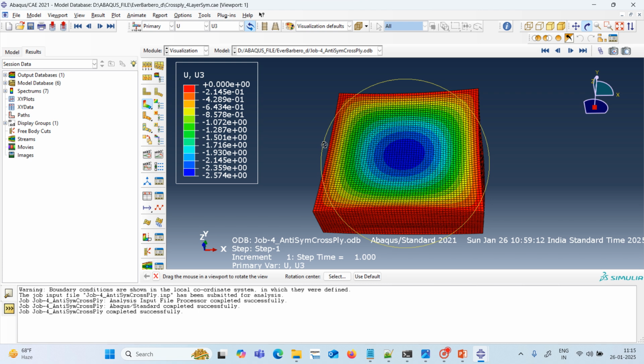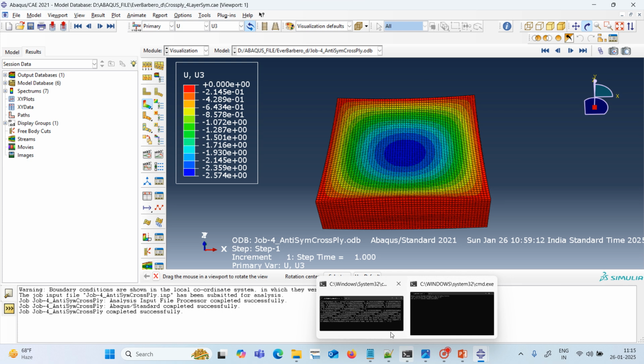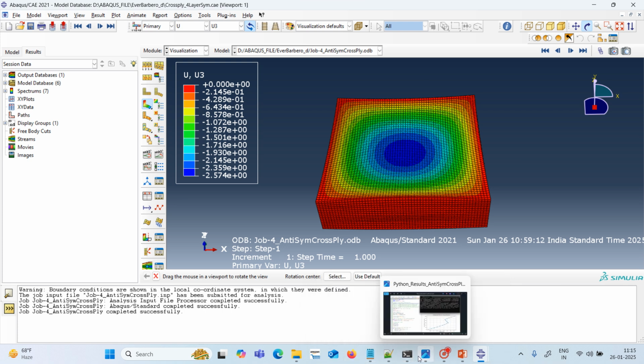So this is my Abaqus CAE file. I ran the code on the Abaqus file, and then I got these results. Basically this is the U3 directional, the three-dimensional solution for the anti-symmetric four-layer cross-ply laminate. When I got these results, it was taking time to run this file, so what I did was use the CMD command. I will show you how to use that.